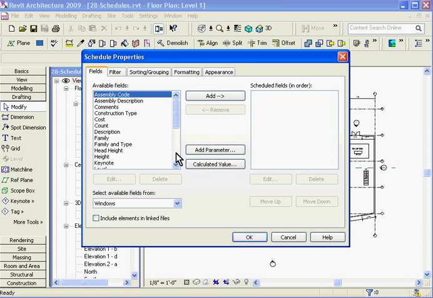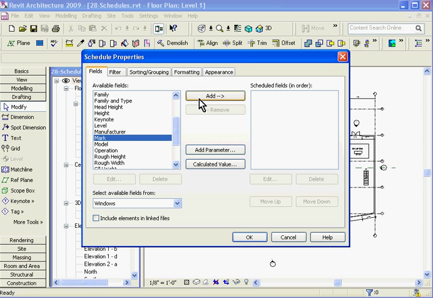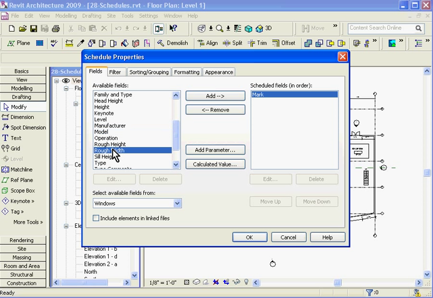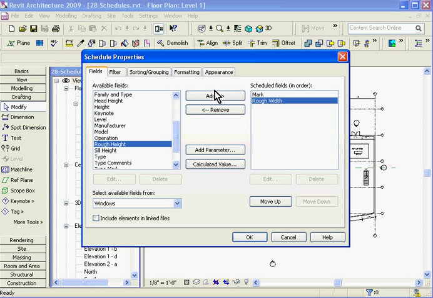Now under Schedule Properties, this is where you start adding the information to the columns of your schedule. Keeping it really simple, I'll just add the type mark by finding it in the list, clicking it, and clicking Add. And then I'll add the rough width and height also. Once items have been added to the schedule fields, you can change the order that they appear as columns by choosing the item, and you can click move up, click move down, or click to remove it from the list.